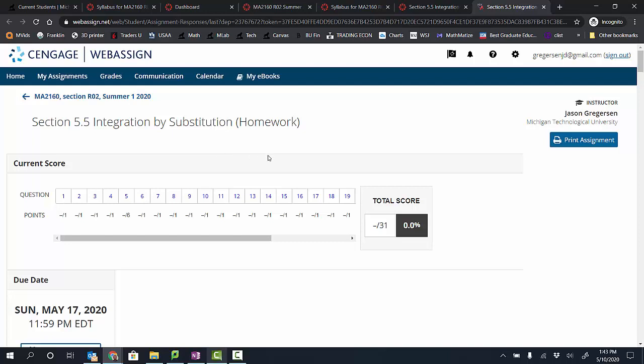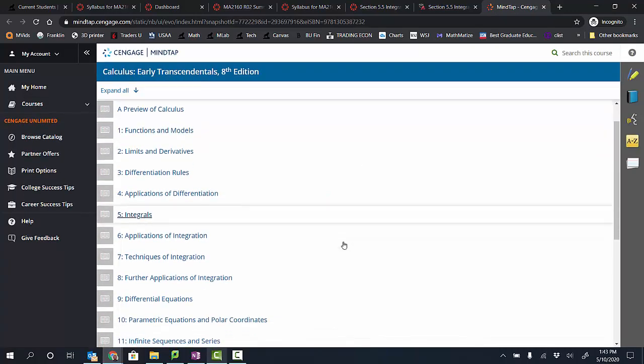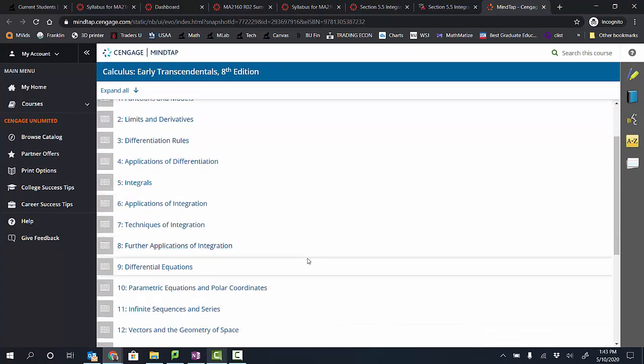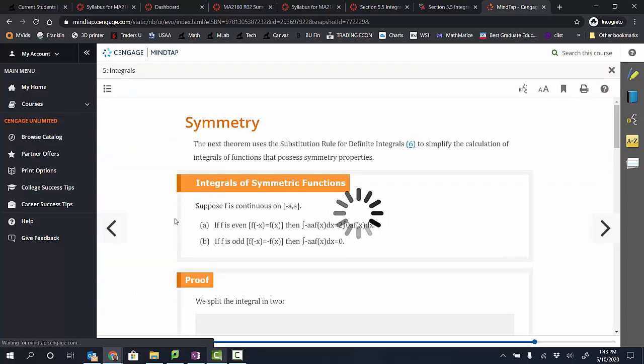So this has brought me right to my section 5.5, Integration by Substitution homework. And so from here, I might want to first read that section of the text. So I would click on the ebook here. That will open up in a new tab. I really encourage you to look at this ebook. There's really a lot of interesting content that the publisher has provided. So if I'm working on section 5.5, I'll click on chapter 5.